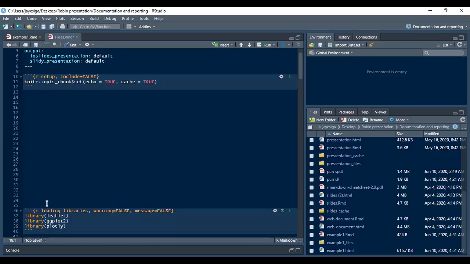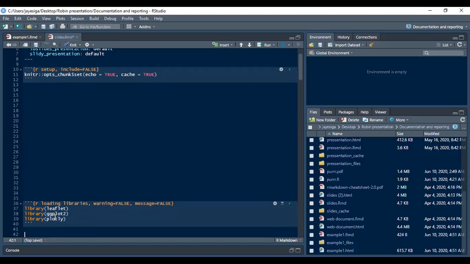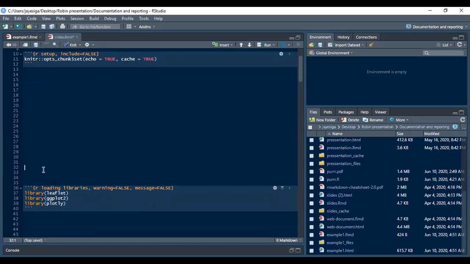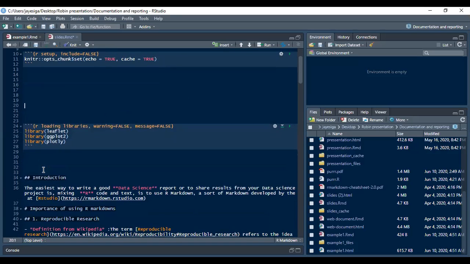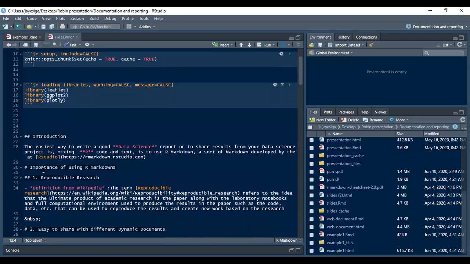So here is the illustration I'm showing you now. This is my first code chunk. This is where I'm importing the libraries. Now there is what they call naming your code chunk. This is a code chunk, and I'm naming this code chunk loading libraries.